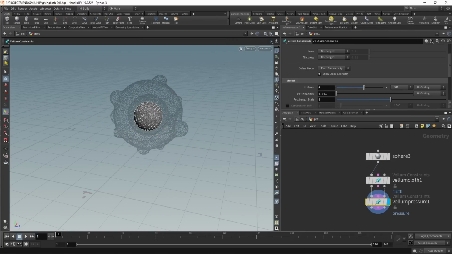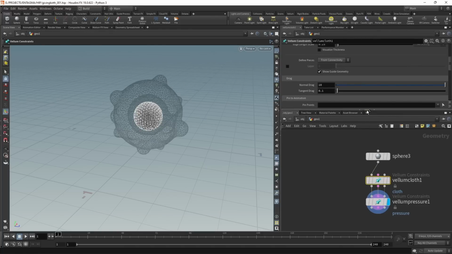This will be configured as Vellum balloons, so just by typing Vellum configure balloon and then hitting Shift Enter, we drop down these two constraints here. One is a cloth for the outer surface and one a pressure constraint, which tries to keep the balloon under pressure, keeping its shape. Let me just go through those settings for the Vellum cloth first.